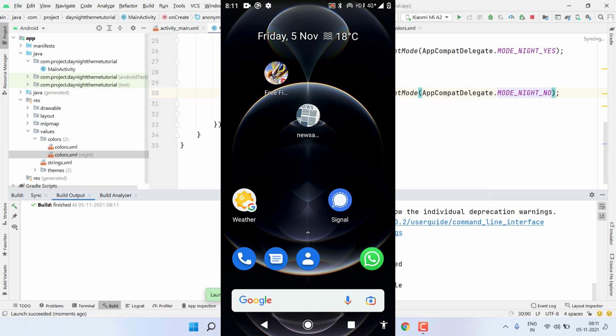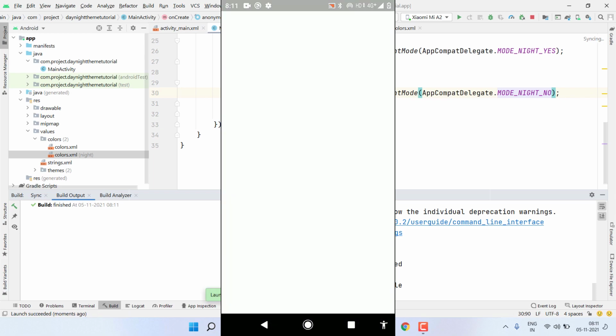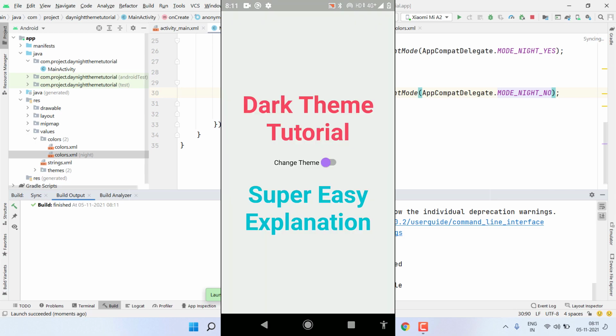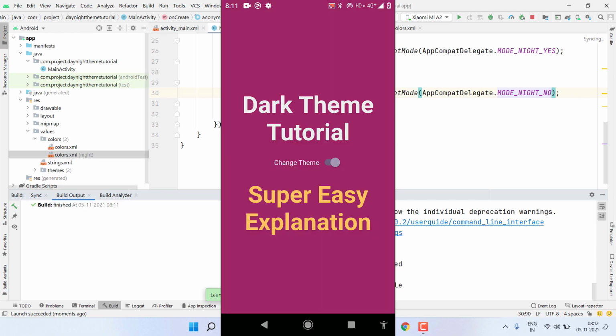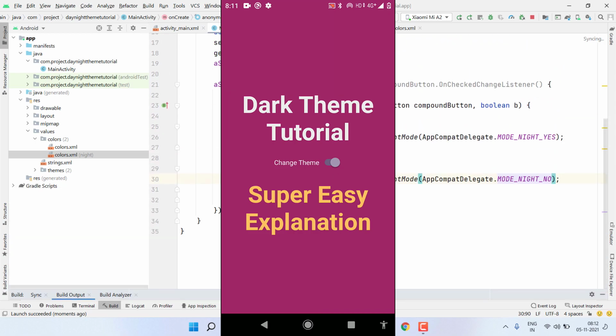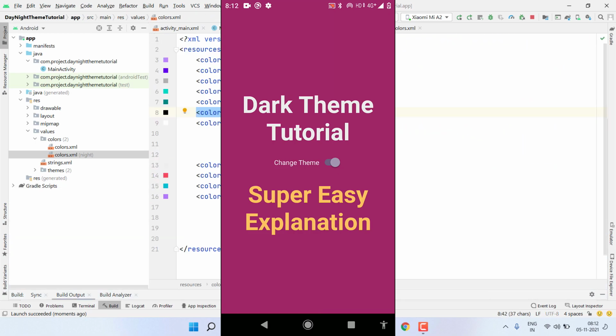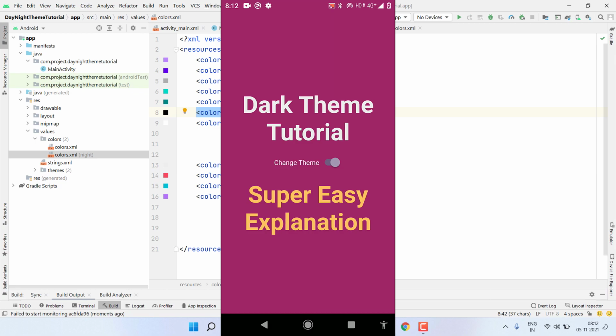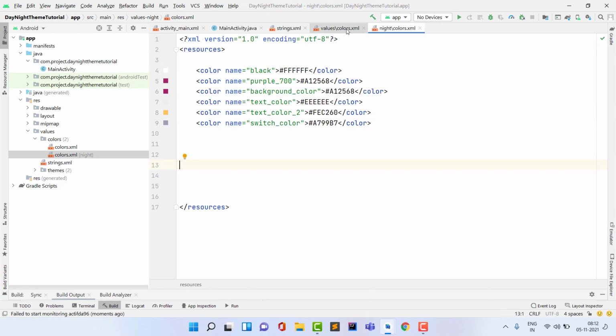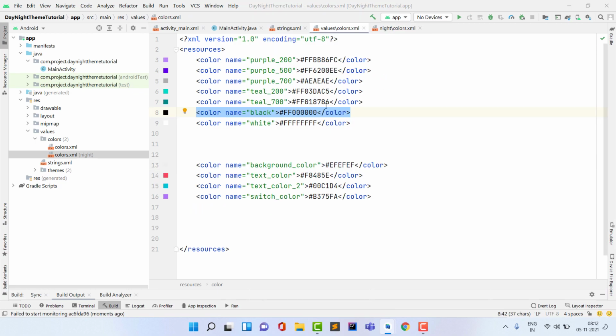Now the application is installed successfully. You can see by default we are in night mode. If I press the button, it will change the theme, and you can see the colors changed successfully, the background changed successfully, everything changed successfully, and we didn't write any Java code. We did everything using the colors XML. This is a super easy solution. You just have to give different color codes in your night and day XML, but with the same name.